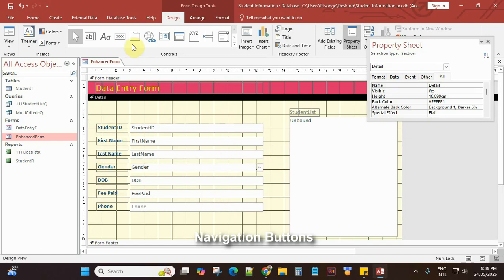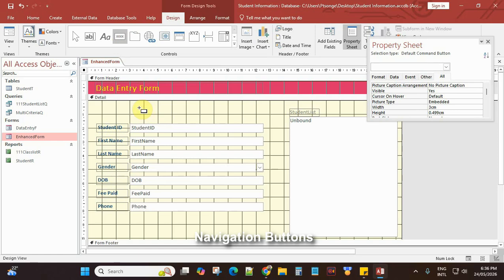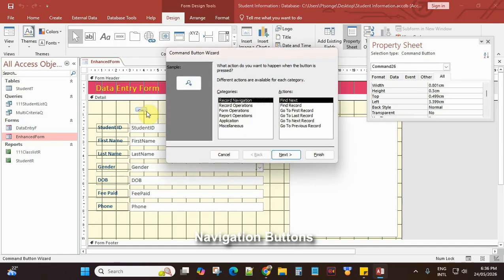So we are going to use this control here, the button control. Click on it and move down here. You can see your mouse pointer now has changed to a cross sign, and then there's a white rectangle there. Click, drag it a little bit and release your mouse button, and you should see this command button wizard showing up.